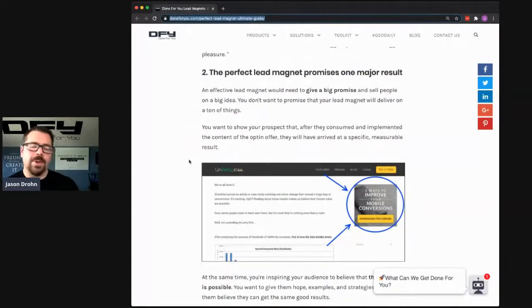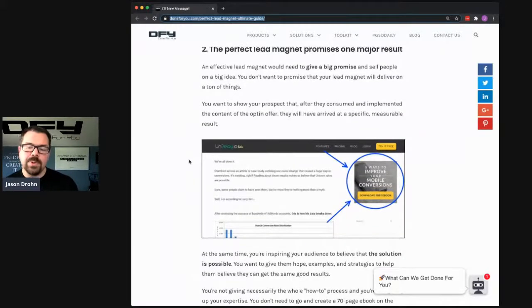So your perfect lead magnet also promises one major result. So in this example, we have 5 ways to improve your mobile conversions. Now, we know exactly what is in this lead magnet. The lead magnet promises one major thing. In the digital marketer world, this is called product splintering. So if you have a product and your product is, say, website conversions, your splintered lead magnet would end up being a very specific thing inside of that conversion vertical. You know what I mean?